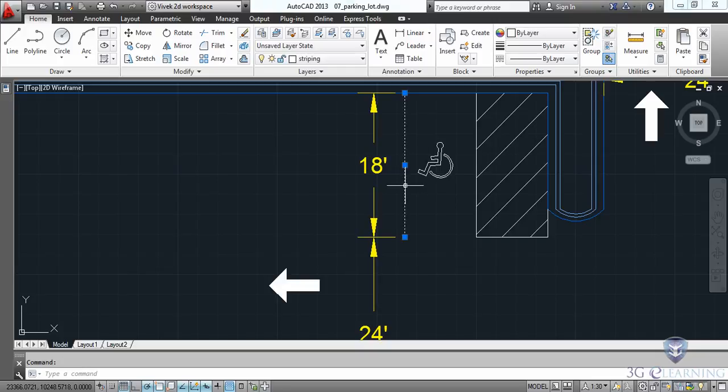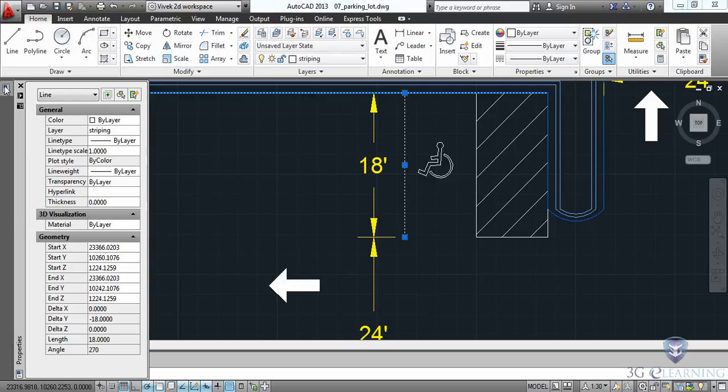I'm going to verify that by selecting the stripe, and then I'll come over to the Properties tool. Mine happens to be anchored to my interface. If yours is not displayed, you can always press Ctrl+1 to turn on the palette. I will then grab the slider, drag this down, and I can see that this line measures 18 units long. So in this drawing, each unit must equal a foot.